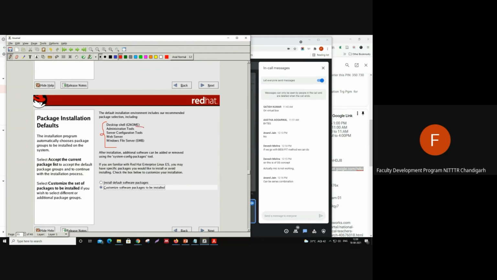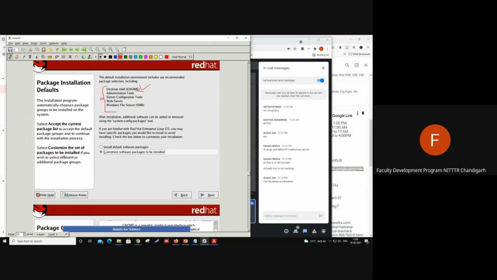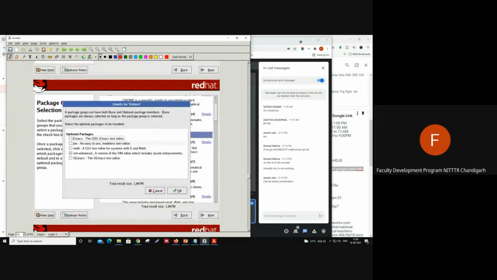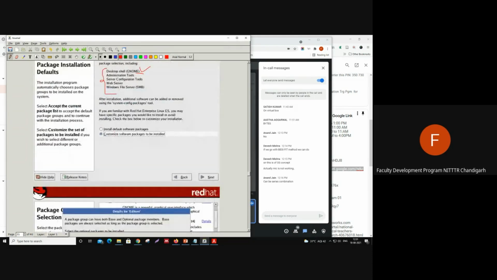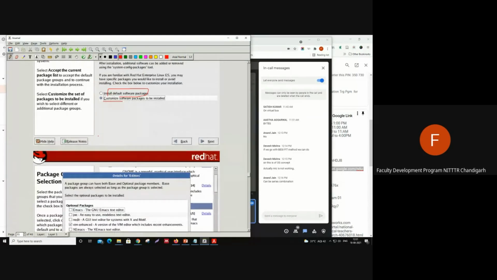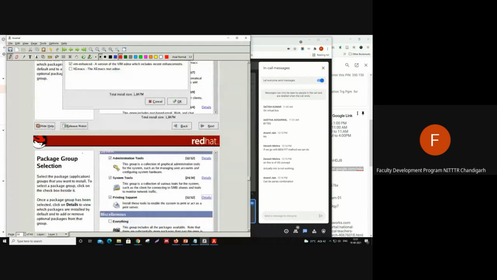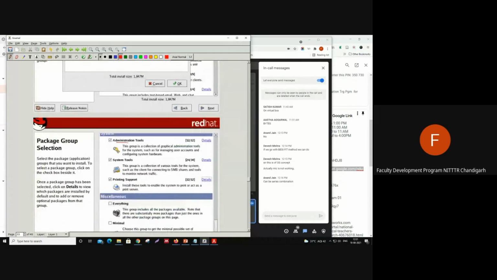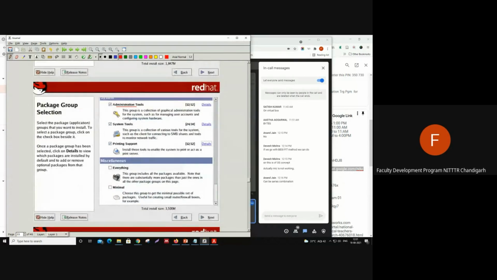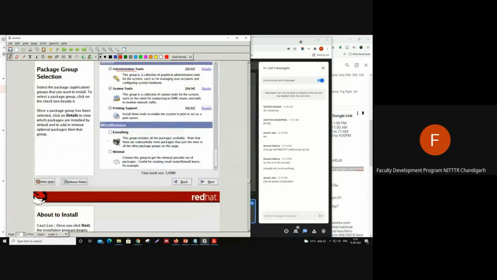Even though there are different desktop environments, GNOME is the default one. Then these are the other packages, what you want to install. Once you click on default, it will install the default, and if you click on customize, it will give the customize option. Under the customize option, you can install various servers, various applications, various compilers, administrative tools, system tools, printing support, or you can install minimal or everything.